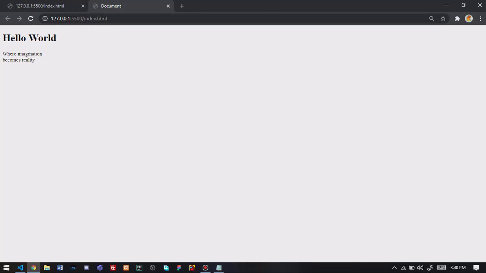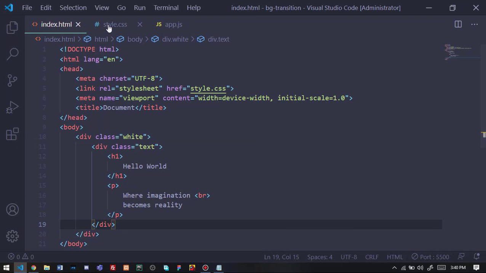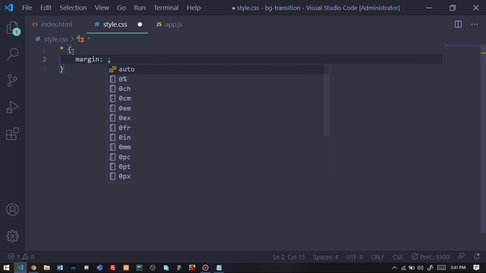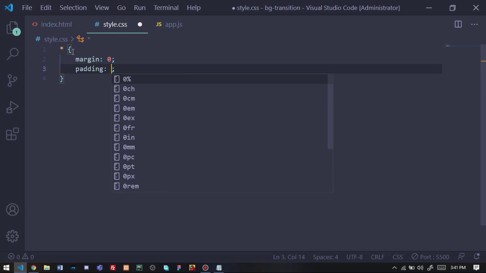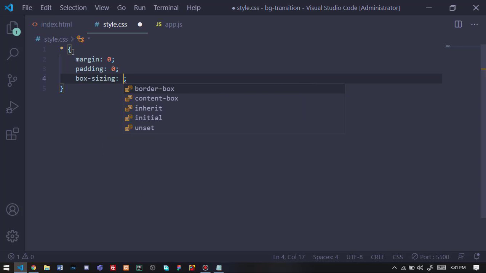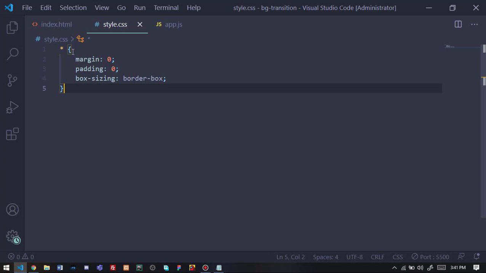So first let's quickly style these elements. Let's go to our style.css and let's remove all the margins and the paddings, because those have some margins and paddings around them, and add the box sizing of border box so we can set the width on the boxes easier.